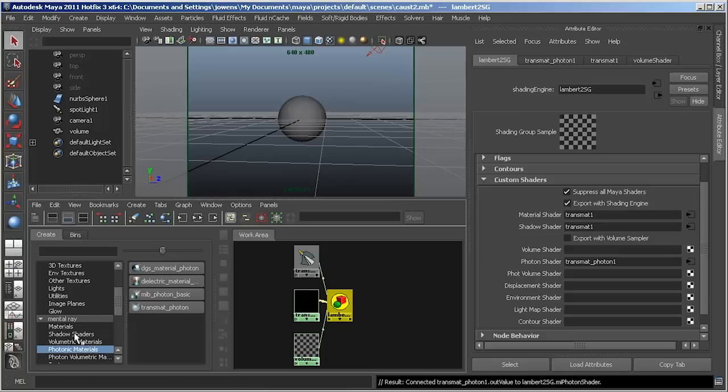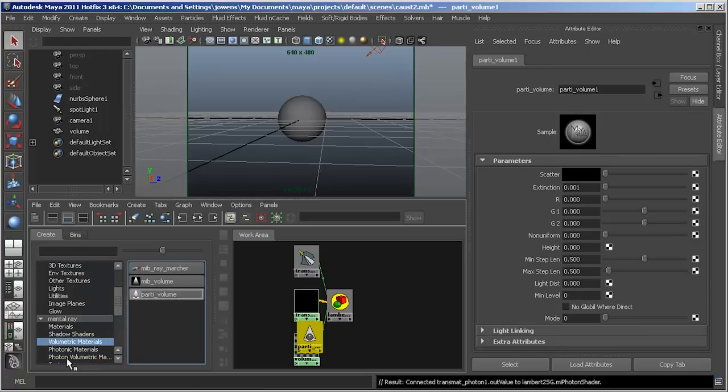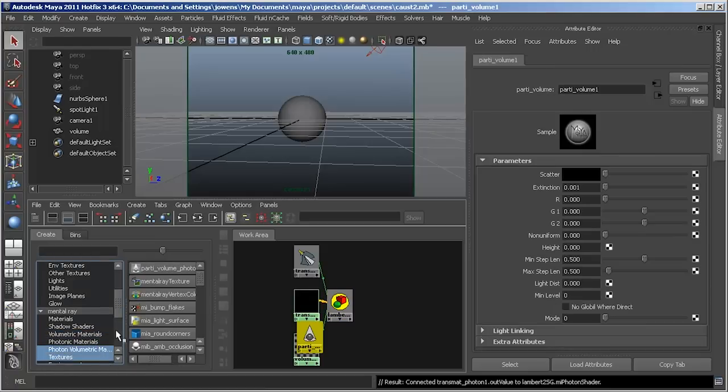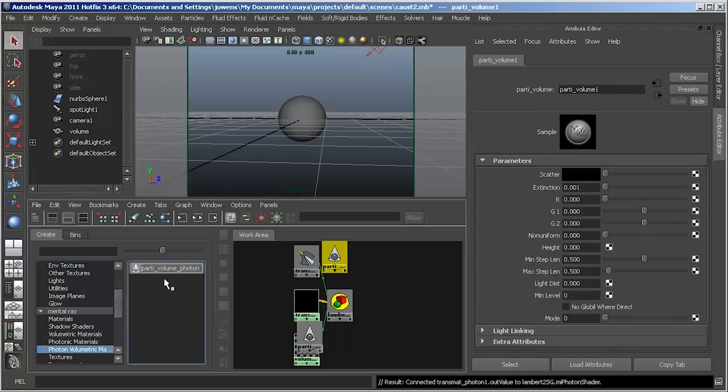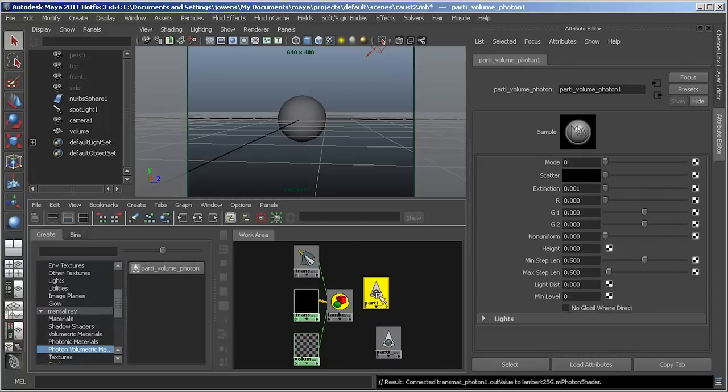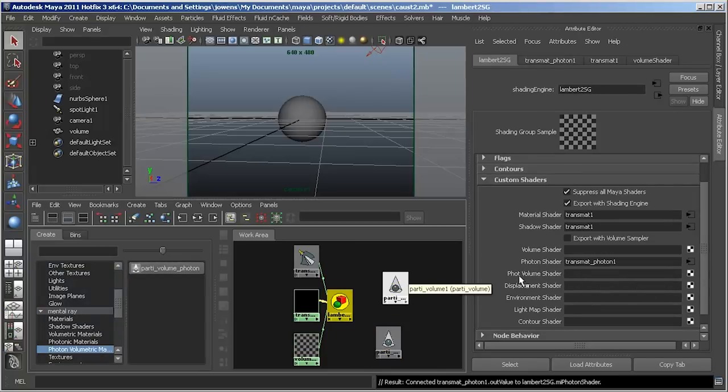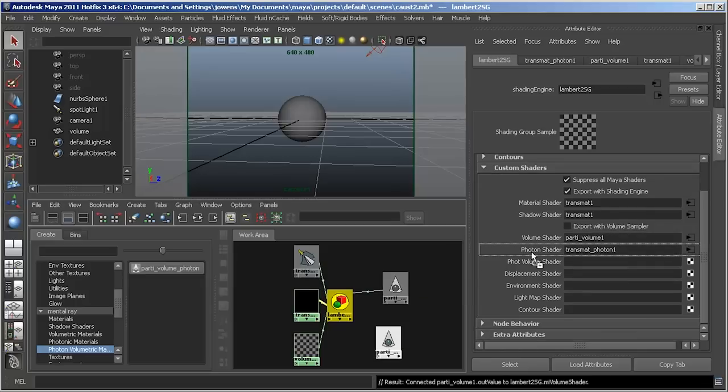If we look here again in the Mental Ray section, under volumetric materials we have parti volume, and also under the photon volumetric materials here we've got the parti volume photon too. Two shaders for the same job. Lovely. So if we drag the parti volume into the volume shader and the parti volume photon into the photon volume shader, this is correctly set up now.